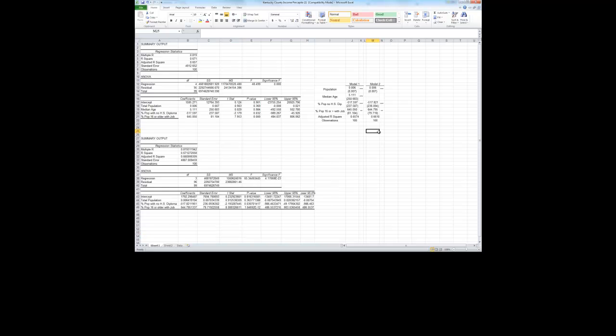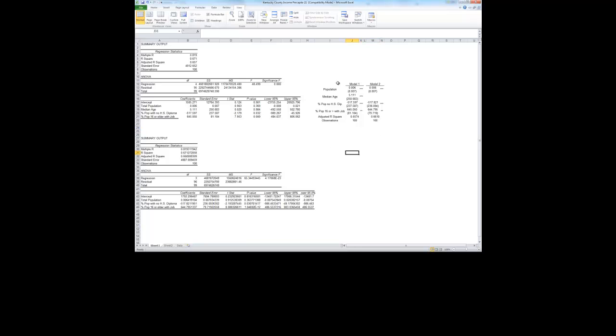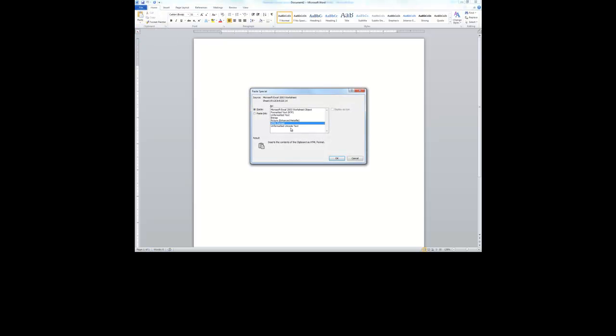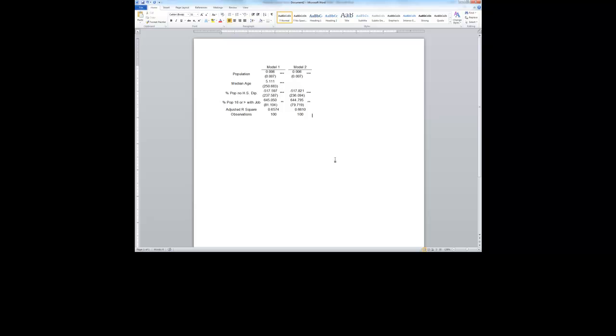So I hope that this helps. You can continue to run models and examine changes in adjusted R squared. However, in this case, everything is significant in the second model. So to finish things up, I would take these results and I would eliminate the grid lines, highlight the results as such, open a Word document, and then paste special as an enhanced meta file.